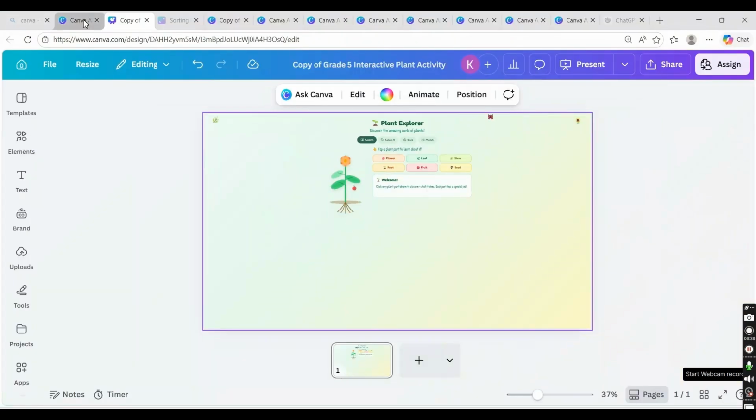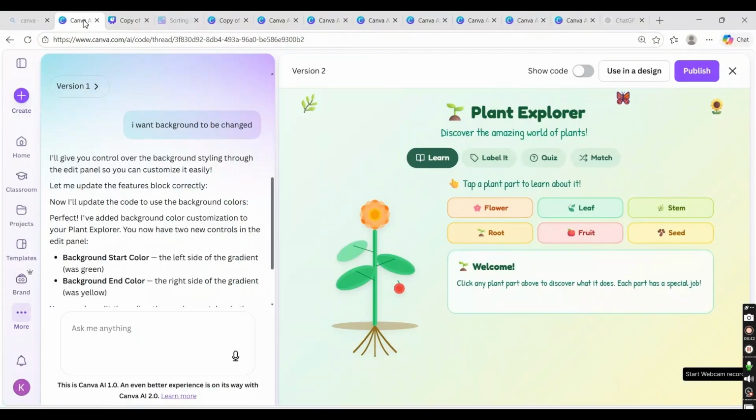So friends, Canva is a powerful tool for every teacher. It saves time, improves creativity, and makes learning exciting. And with Canva Code, you can easily gamify your classroom and engage students like never before.